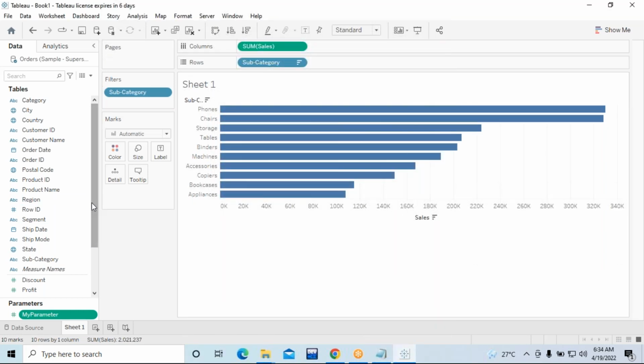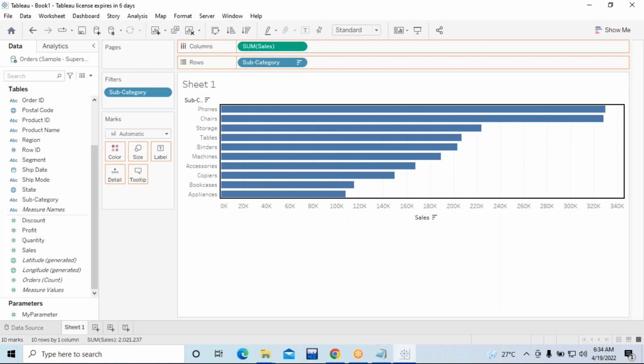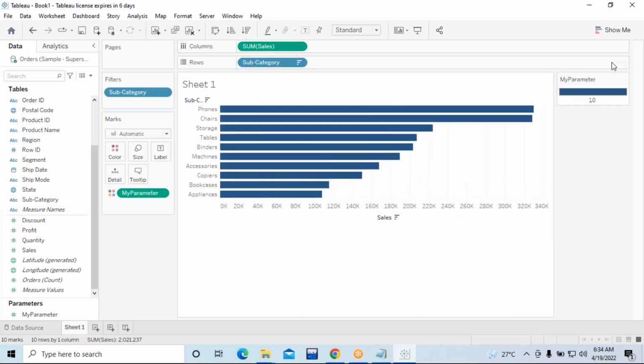From the left hand side below you can see the parameters. Just drag this parameter and leave it. Immediately you can see there are some options, the total parameter, and make it draw. And the value, if you want to do that, here I have the value 10, right?